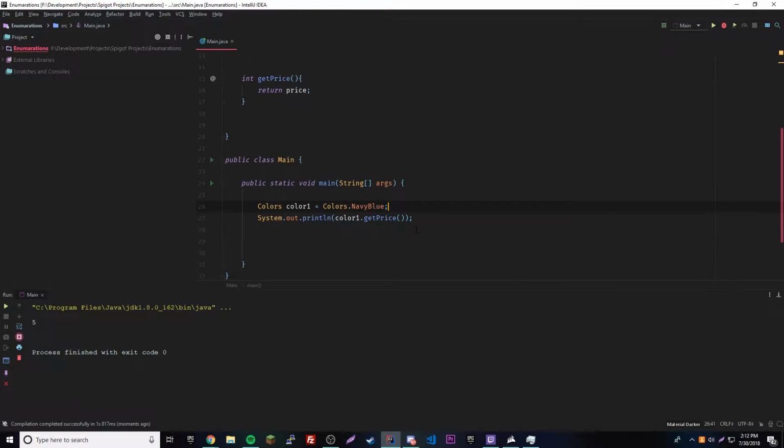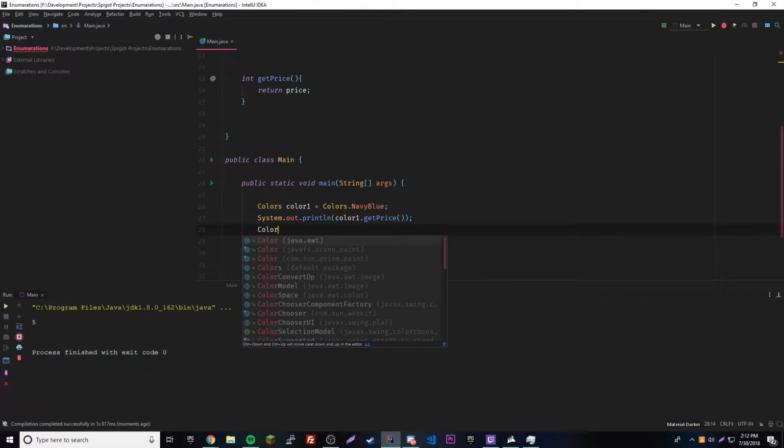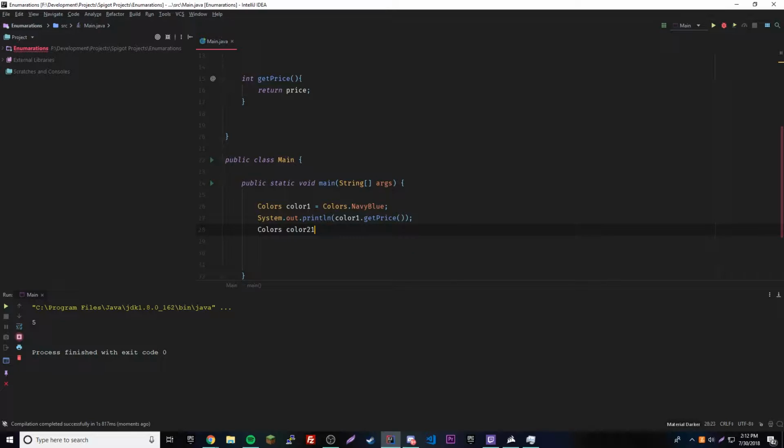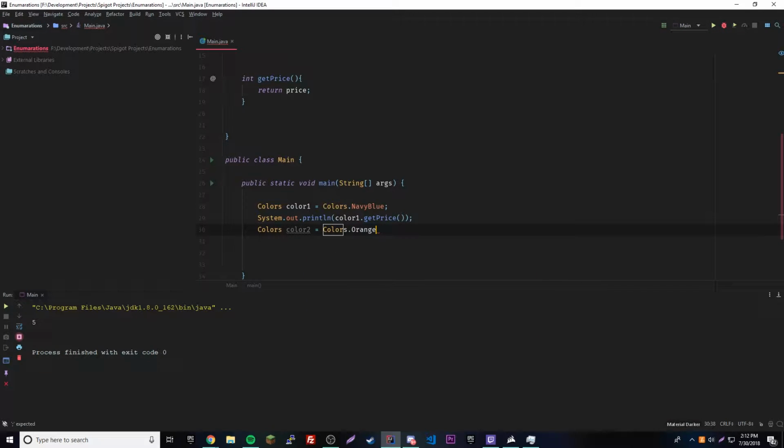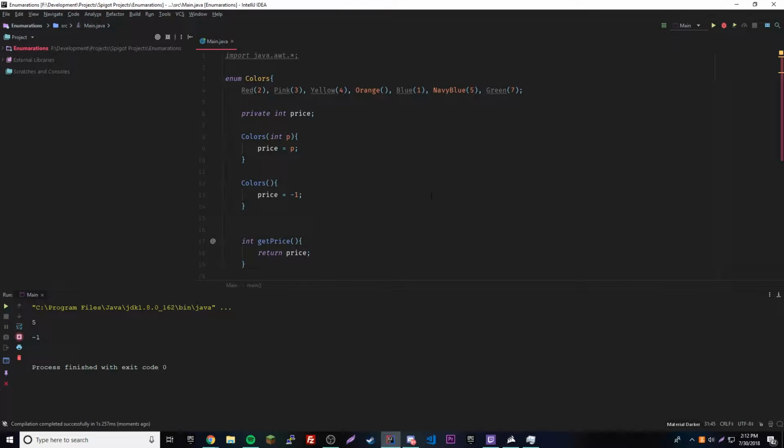So let's try doing that. We'll call it orange. So we'll do colors, color2 equals colors dot orange, okay? And then we'll output that color2 dot get price, and we should get -1 if that worked correctly. Awesome, so that shows that the overridden constructor works perfectly. So let's say maybe they have 2 parameters. Let's see what that does, okay?